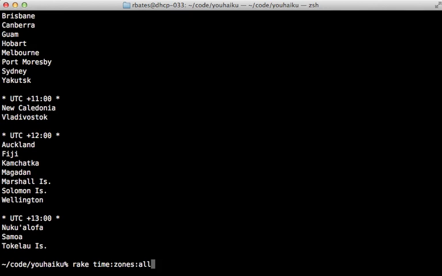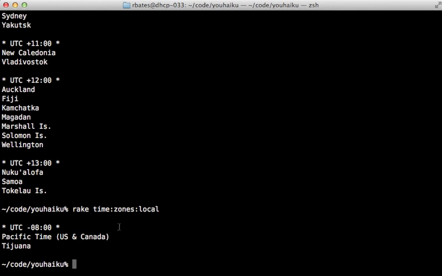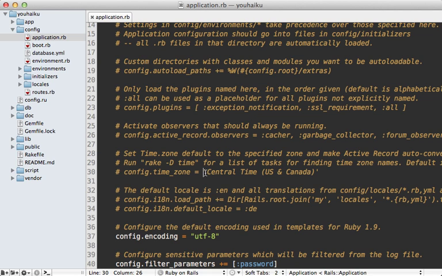Now you can also pass in time:zones:local, and this will look up your local system time and show you the different time zones that are available at that offset. Now it's a good idea to use a time zone where the majority of your users are located. I'm just going to stick with the central time here.